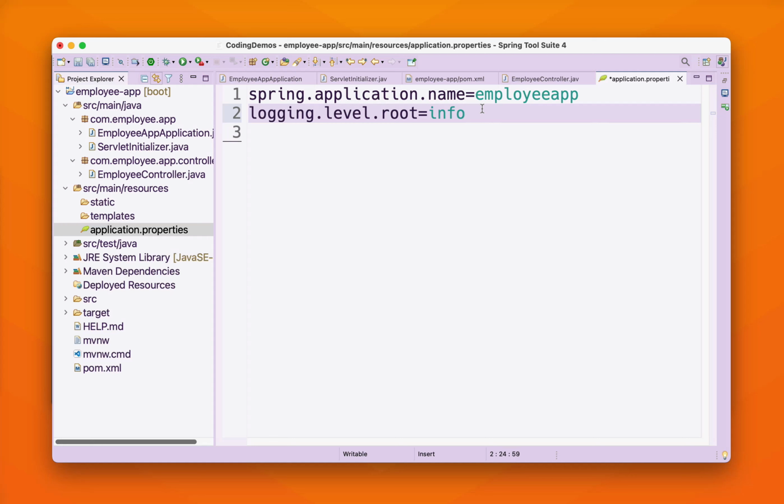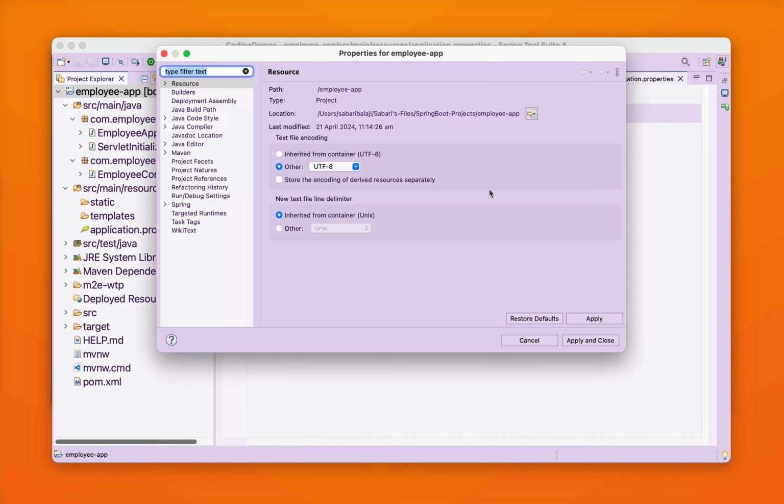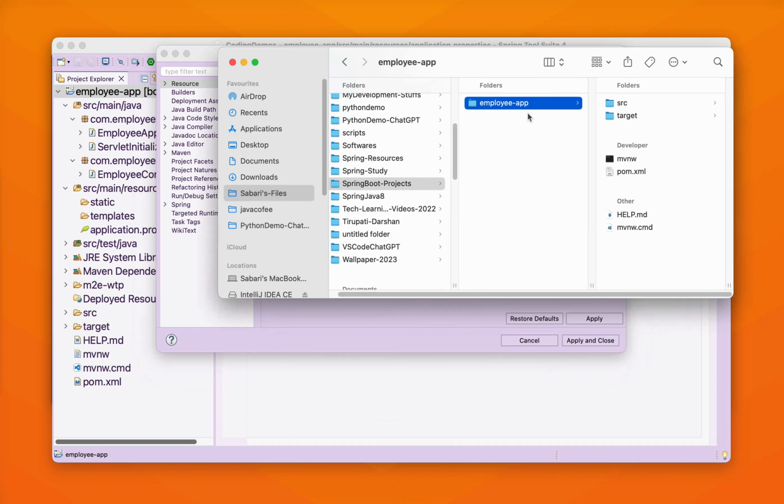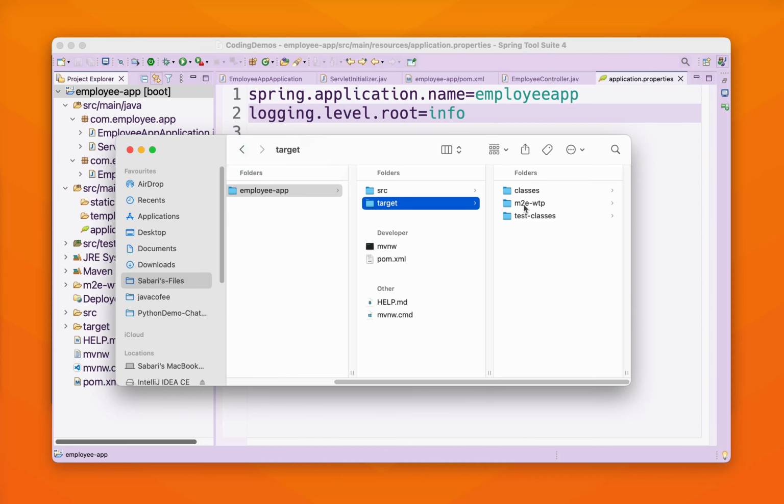So once we have done this setup, we are going to go to the project base directory. Going to the properties of the project, we'll be able to track the employee app, which we can bring up. And this is the place where the employee app is residing. Here you can see there's a target directory which doesn't have any archive at present.